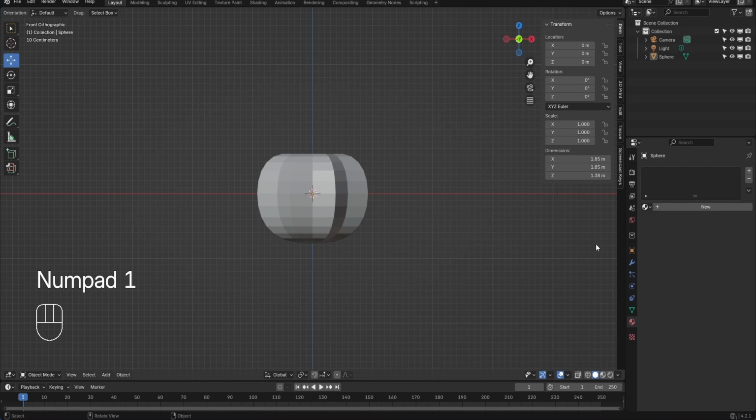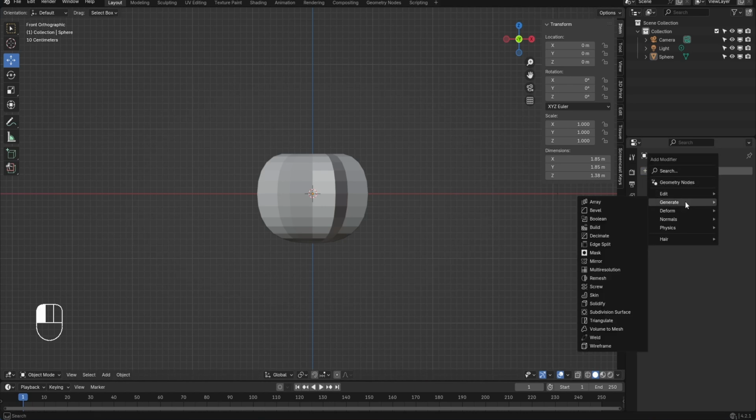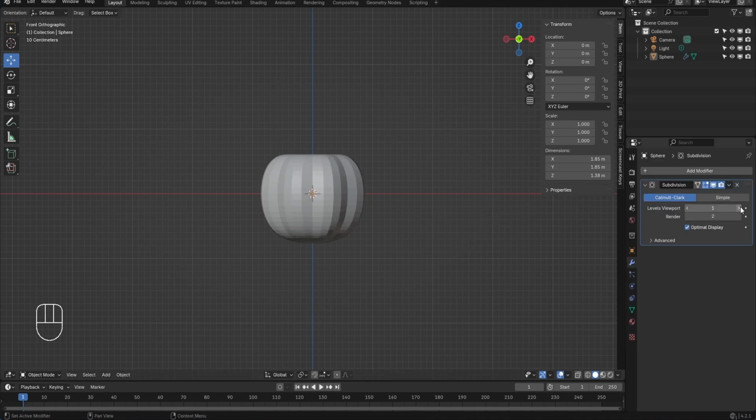Next, go to the Modifiers tab and add modifier, generate, subdivision surface, and change levels viewport and render to 3.